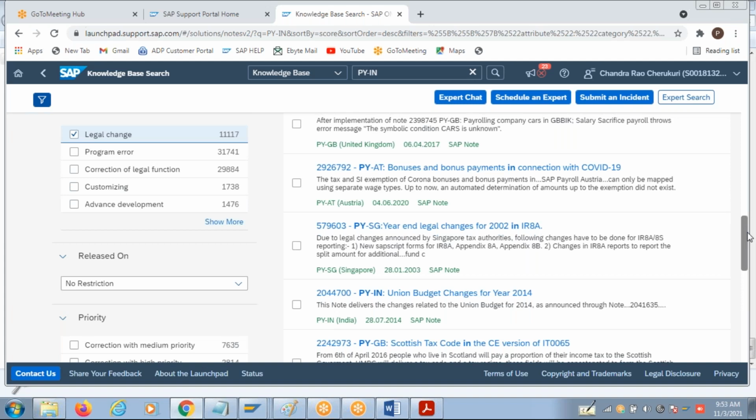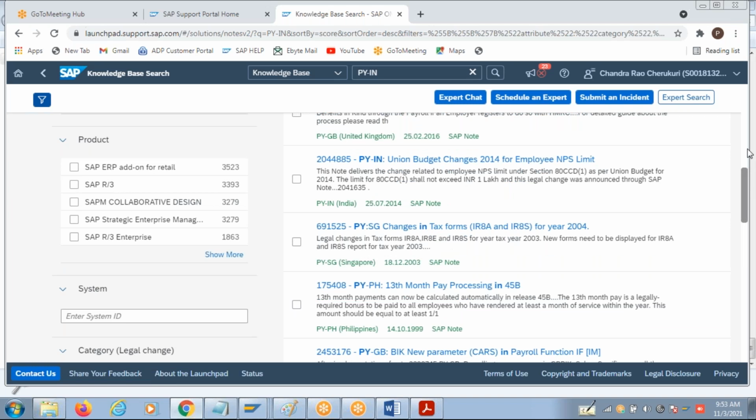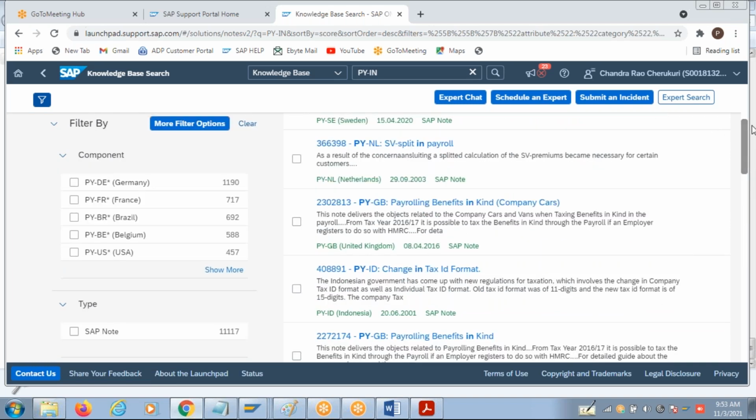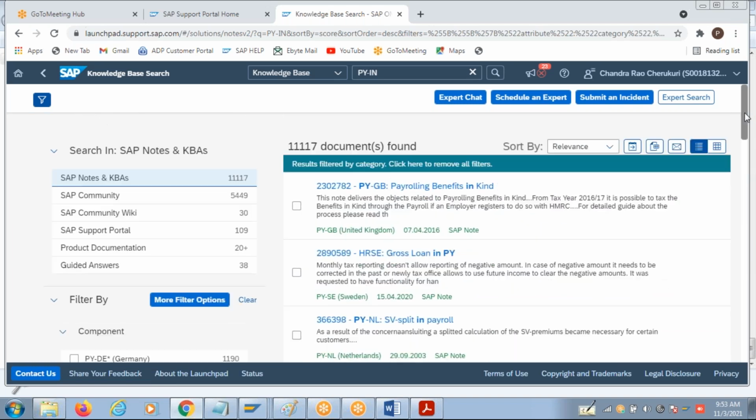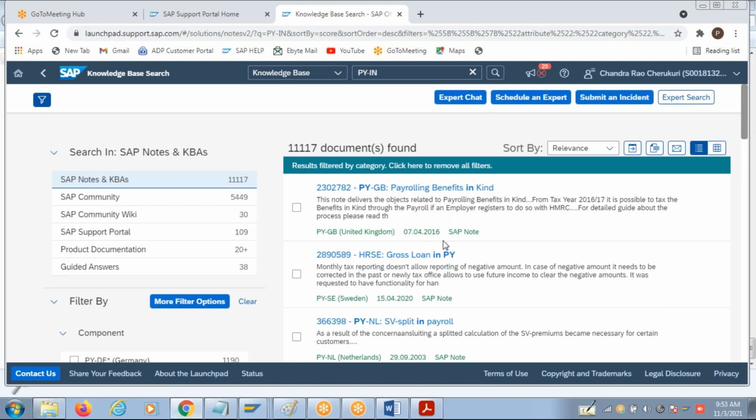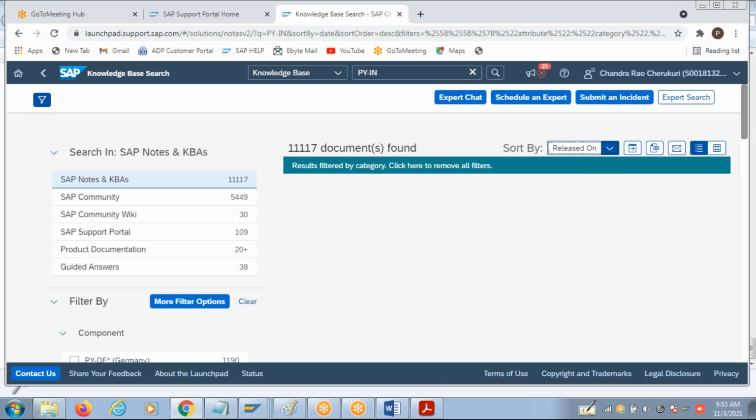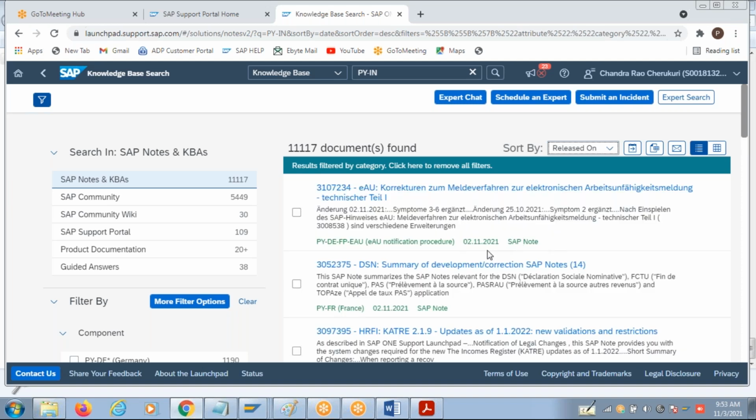So now these are not errors raised by the customers, but you see there are union budget changes. Government of India made certain changes, right? This year also there are certain changes. So when was it released? You can probably sort them based on the dates. Yeah, this is the latest change, and sort them based on the country.